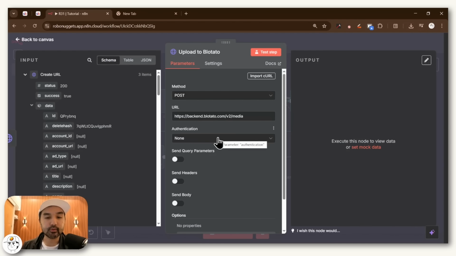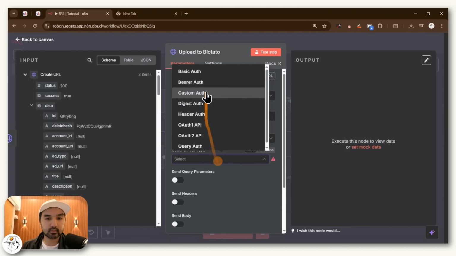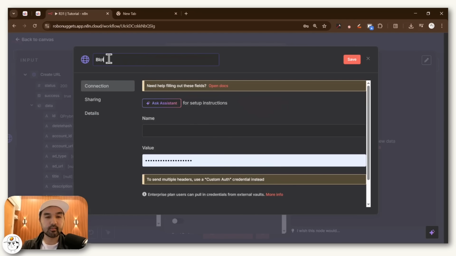And so what you can do so that it'll be easier for you down the line is under authentication, you can just choose generic credential type, select header auth here, which is just the type of authorization we'll do, and then create a new credential. So this one you can just rename as Blotato credential.